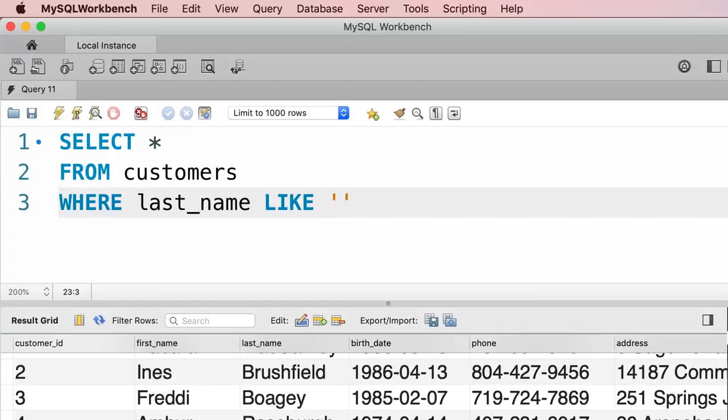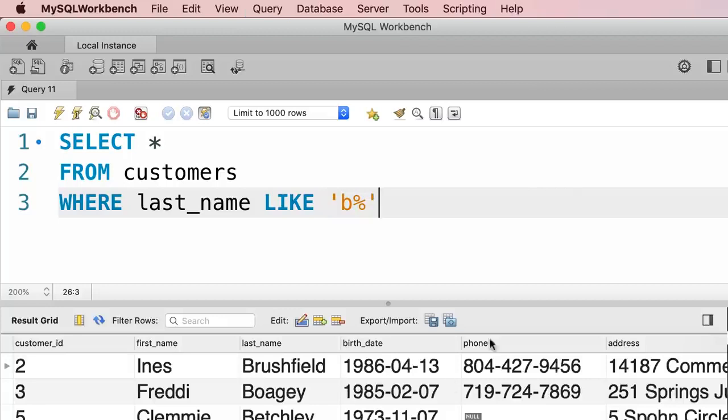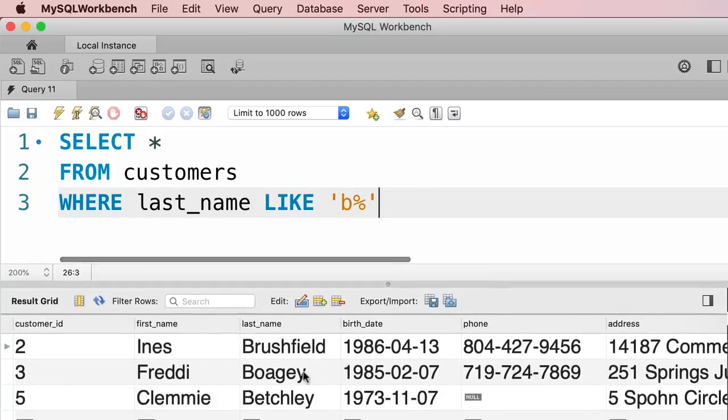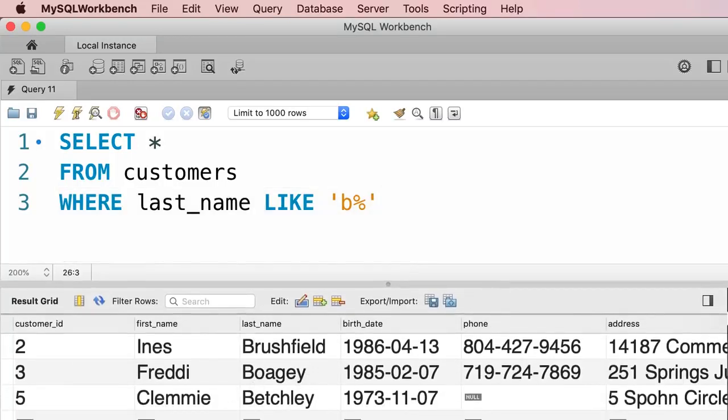So we want to get the customers whose last name starts with B. And we have any number of characters after B. So we use the percent sign to indicate any number of characters. We might have one character after B, or no characters, or 10 characters. With this pattern, we get all the customers whose last names start with B. And also, it doesn't matter if it's an uppercase or a lowercase b. So let's execute this query. There you go. So we only have 3 customers whose last names start with B.